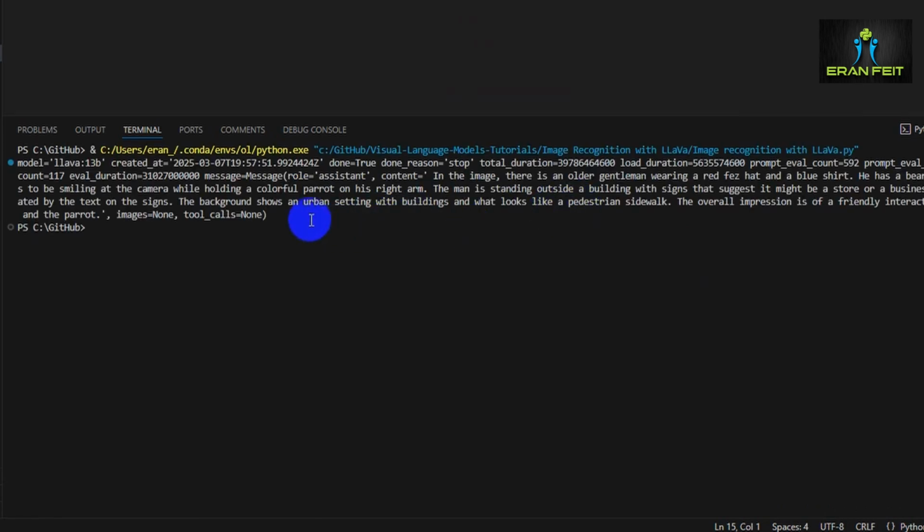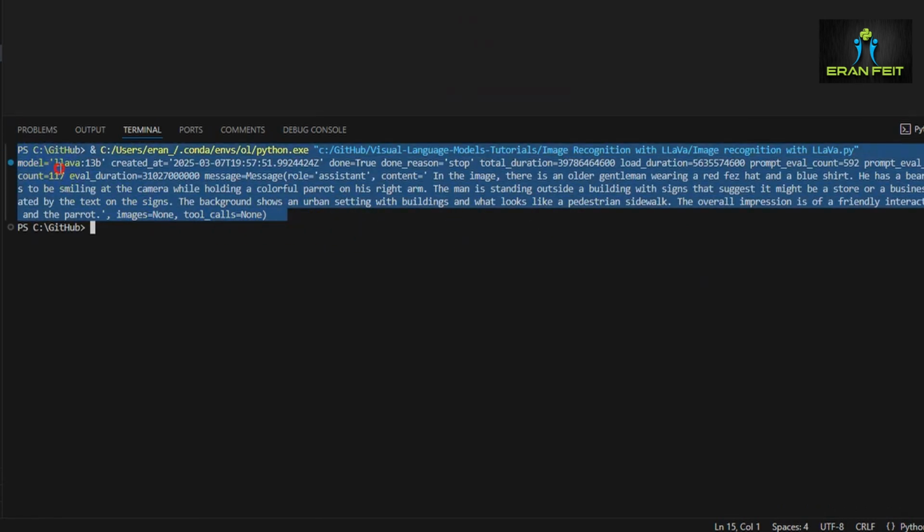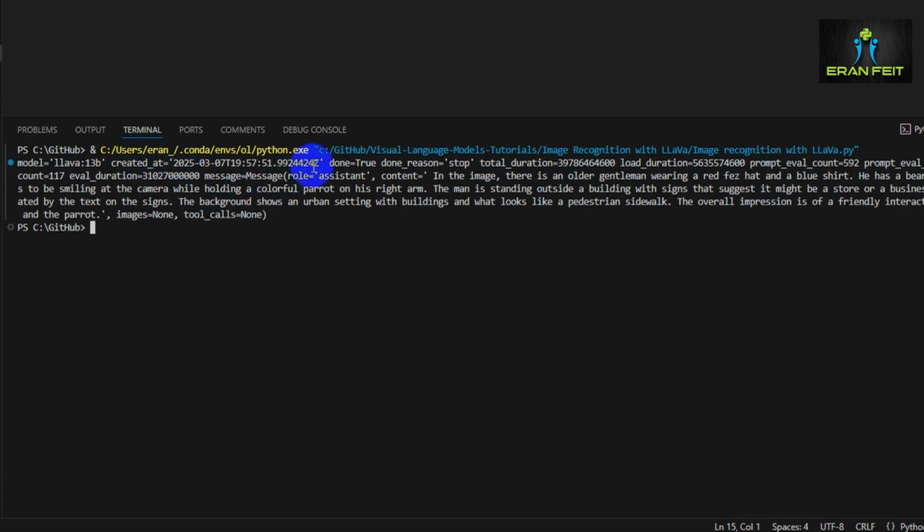Great, as you can see, here is the result. This is the name of the model. Let's look for the result text. It starts here in the message, and inside there are several arguments, and we are looking here for the content. As you can see in the image, there is an older gentleman wearing a red fez hat. Let's look at the image.